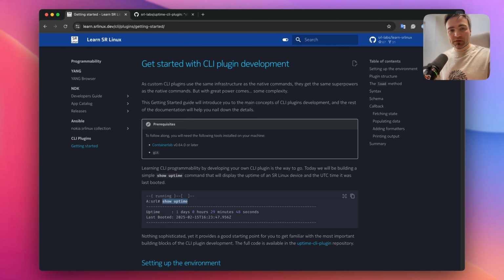All you need to have is containerlab installed on your system and have Git, which is probably already installed on your machine or on your VM. So we'll leverage these 2 simple prerequisites before we start. The plugin that we will write with you today has been already written, and it's part of the repository that we have put online in our SRL Labs GitHub organization, but I will start from the ground up.